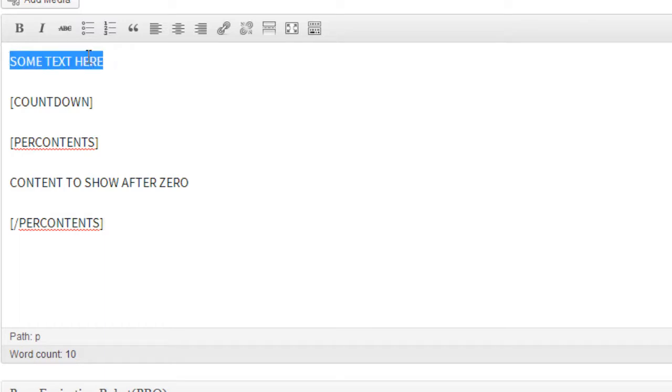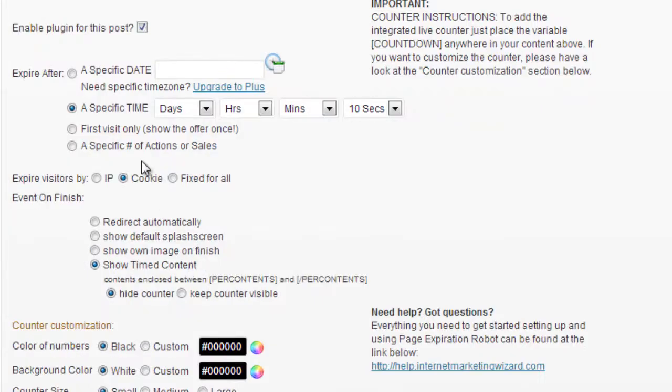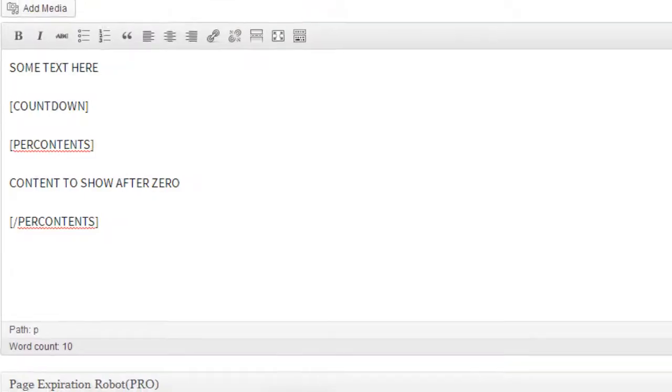This is the regular text that's going to show in the post. Here's our countdown variable. Here is our contents variable, start and finish. And this is the content in between those two variables that will show when the countdown reaches zero. Okay, I'm just going to make sure everything else looks good. It's enabled, 10 seconds. Okay, let's publish this.